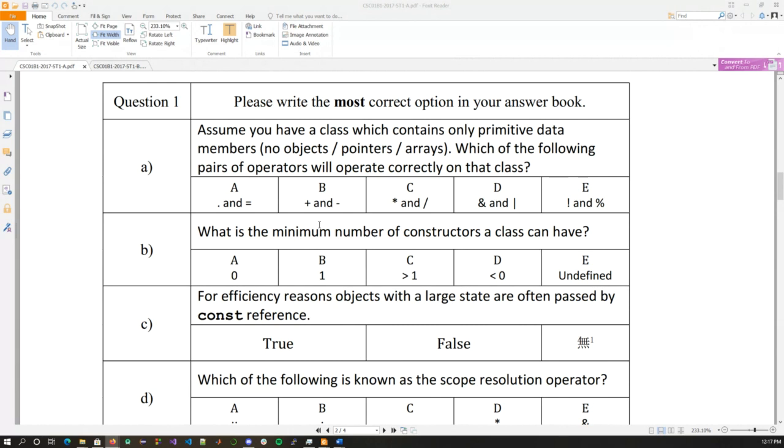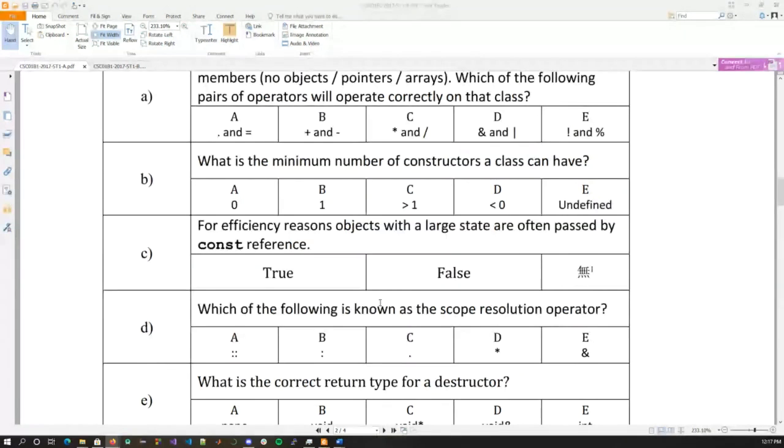Then reference, we're just getting a reference of it. We're getting it from its address. We're not making a copy of it. So that's true. It's way more efficient than having to pass by value and then make a copy of the value. And if it's a very big, large state, that's a lot of memory being wasted. A const reference, that's true.